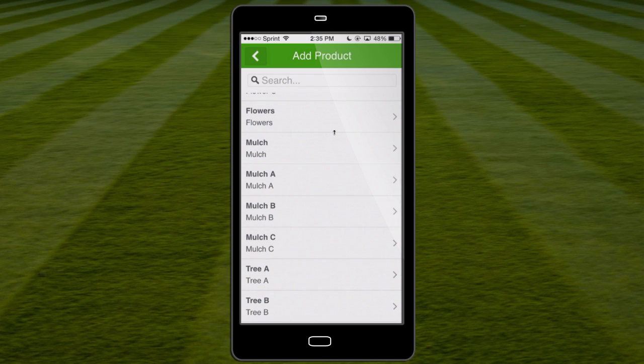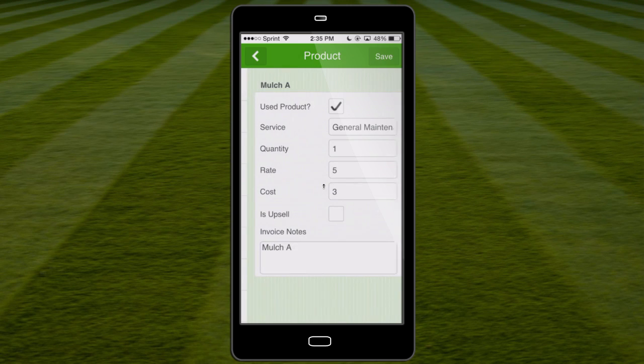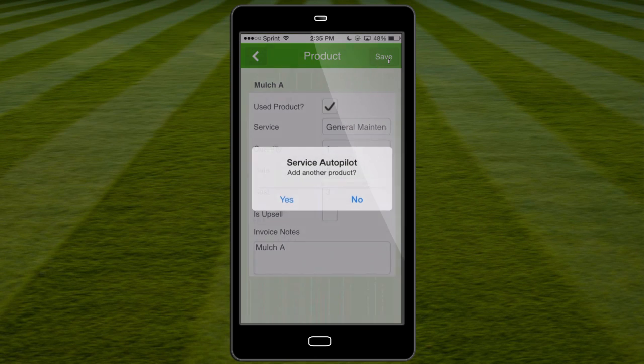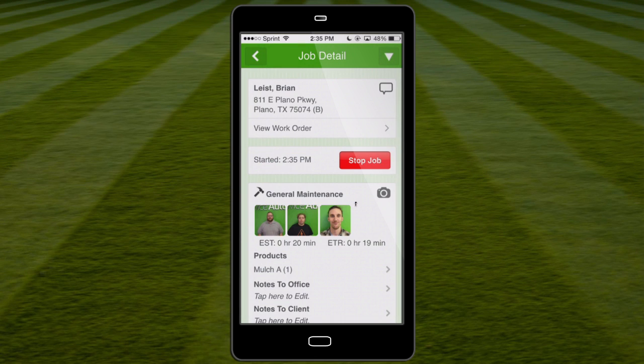So if during this maintenance job I was putting down one of my mulch types here, I'll just select the type of mulch. Now in my system, I have given the ability for the crew leader to modify the price as well as the cost for this. But if you wanted to remove that, you can absolutely hide these numbers from the crew leader if you would like. And now we'll click save and we'll say, no, we're done adding products. And then we'll complete our job as we did before.